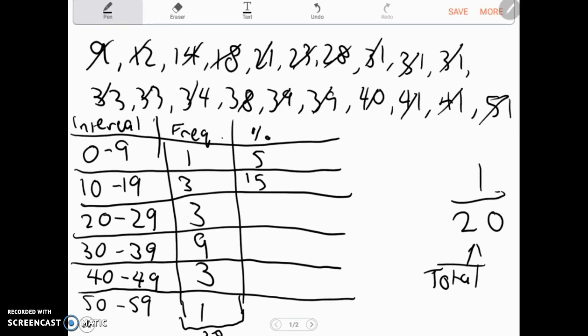We've got another 3, so it's 15. We've got another 3 down here, so I might as well just fill that in. We've got another 1, so I'll just fill that in as well. And then 9 divided by 20, 45, I'm guessing. Yeah, times 100 is 45%. Easy as that, and we've got our frequency table.